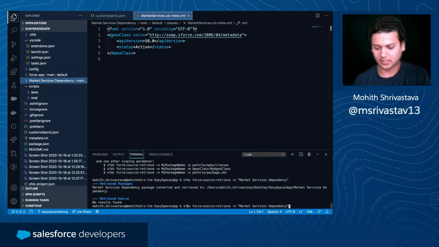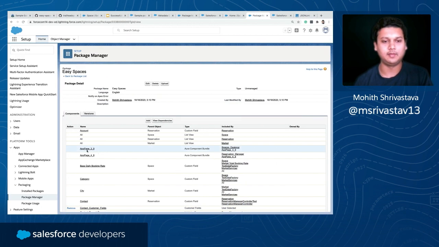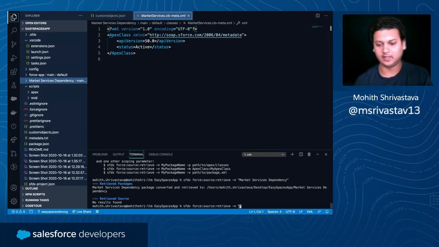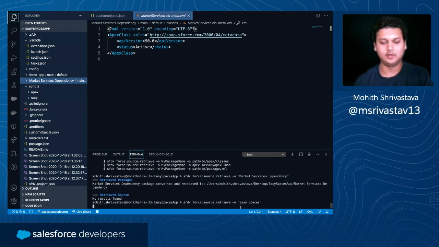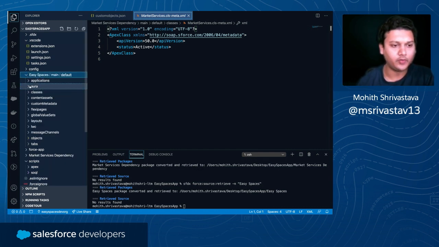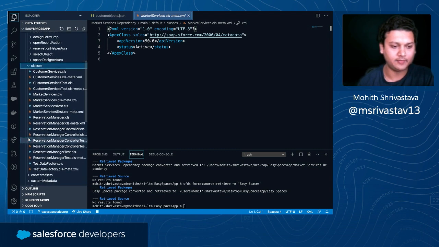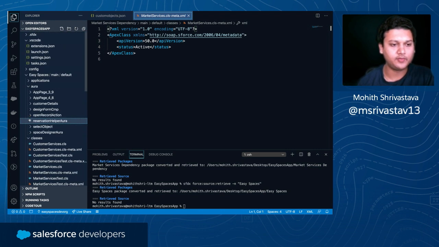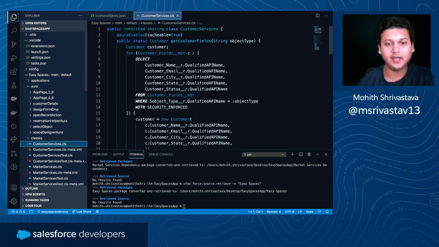So you go and say force retrieve, and then I'm going to put the name of the package. Now, what's the name of my package? Easy Spaces, right? So this should retrieve everything there, along with the dependencies. So there it is. If you look at this, it retrieved into a folder. Now you can see all the metadata that I have in my org is retrieved. And now from here, I can simply work in my IDE, right?